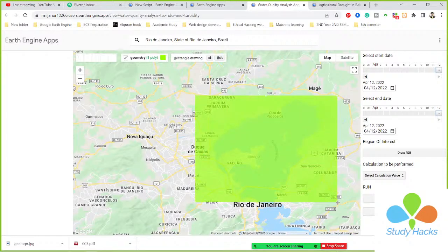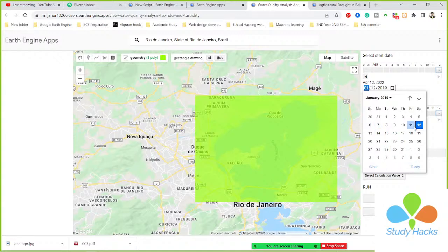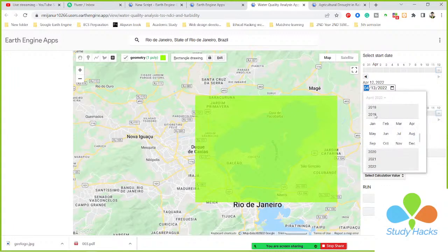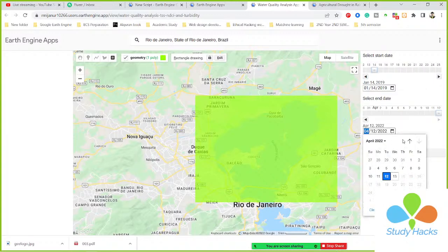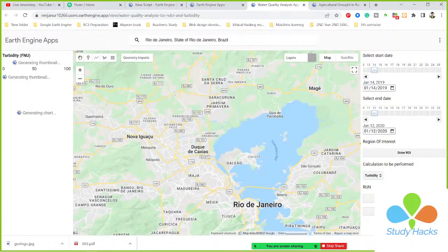This is my area, and I also select my specific time period. Suppose I select 29 January, randomly, and also select the year. Then I select my draw, and suppose I want to calculate the turbidity. I simply choose turbidity and click submit, so we can see what happens.